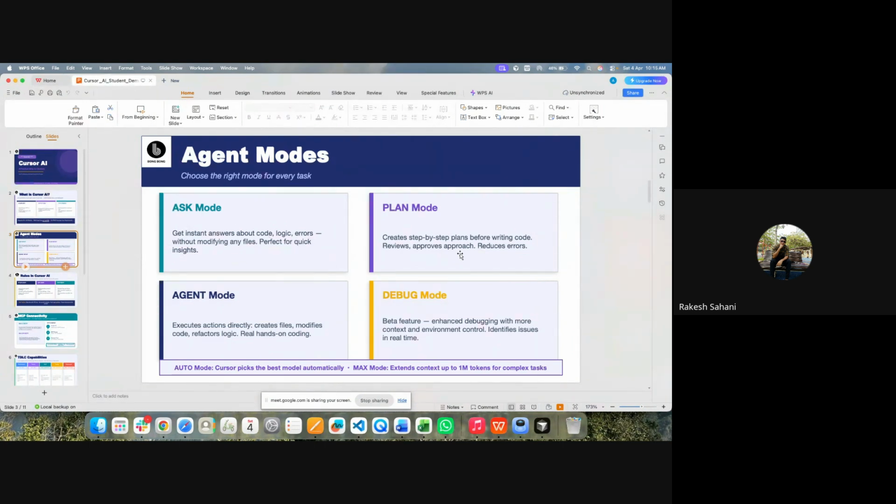And most important are the agent mode and the debug mode. So agent mode is basically where Cursor actually does the work. It creates files, writes code, saves everything. Suppose after reviewing the plan, you say go ahead and build it. Okay. So Cursor writes the trigger, adds comments, follows your rules and saves the file. All in under a minute.